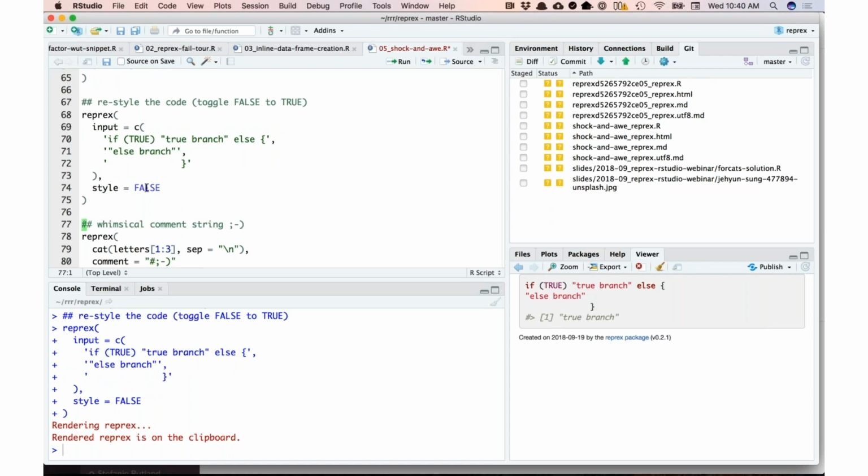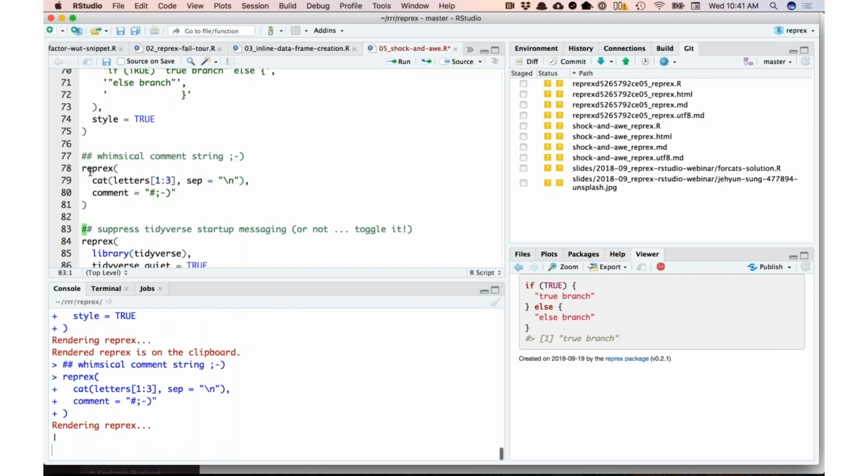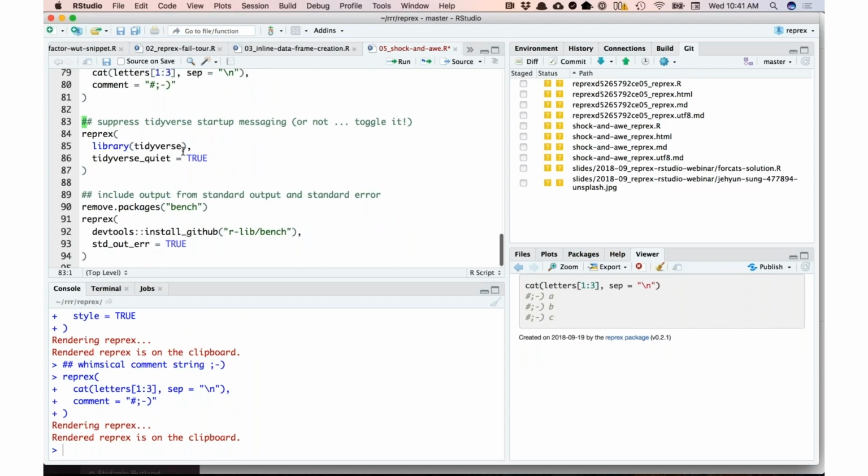But if you don't trust yourself, you can explicitly ask for reprex to restyle your code and give it a much more conventional layout. You can be silly and change your comment string and make it some sort of emoticon if you want.